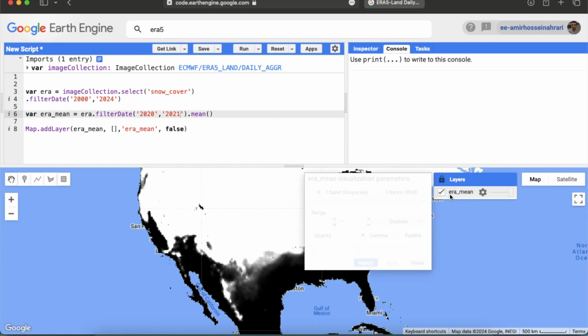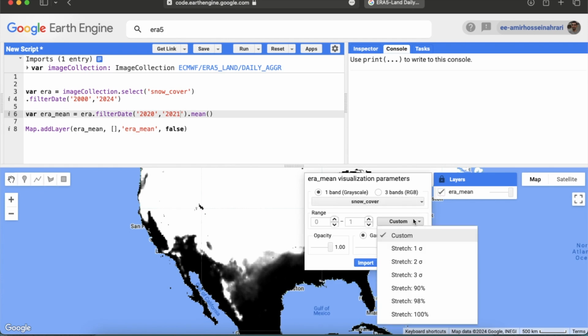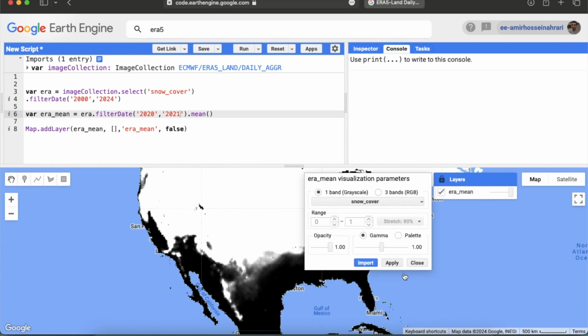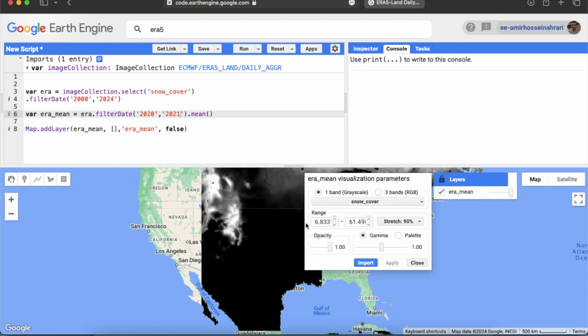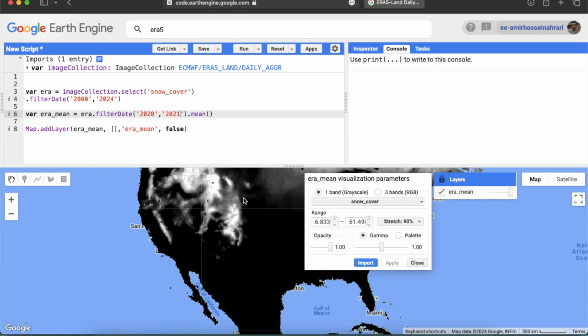So here you can increase the contrast using an enhancement technique. For example, based on 90% of values you can see here, we can increase the contrast, and you can see the range of the values ranges from 6 to 61. This is based on the percent. Click on apply and now you can see the average snow cover for North America, which shows which areas are covered by snow more than the other regions.